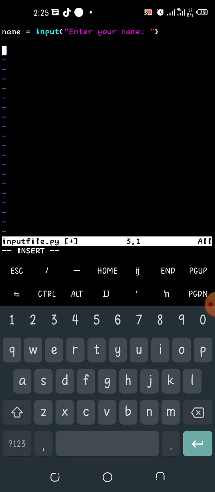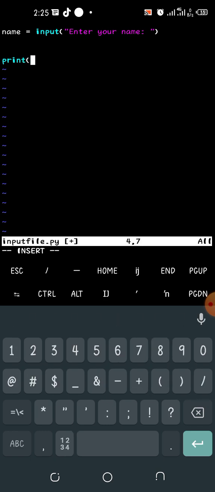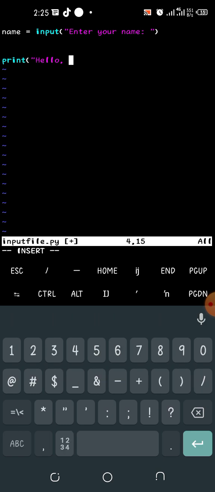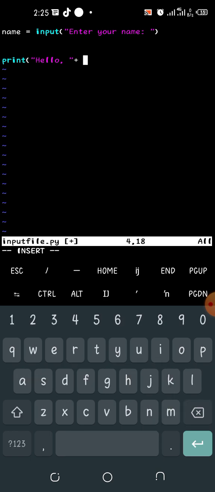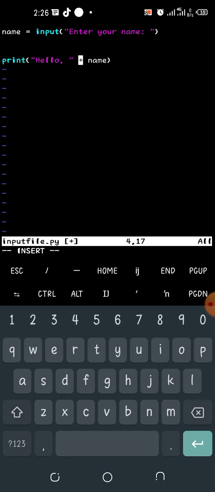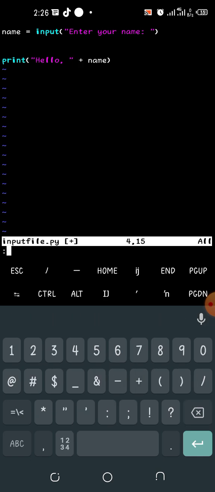Now let me explain this better. What this does is that the input value is initially a string, which means this value is going to be stored in double quotes. So name is going to be a string value, and we can print out the string value directly. Print "Hello," plus name, using concatenation. You must have seen this in my previous video. Now this is very simple. It's just for you to understand. Escape, colon WQ.